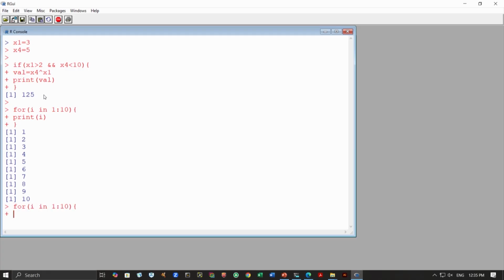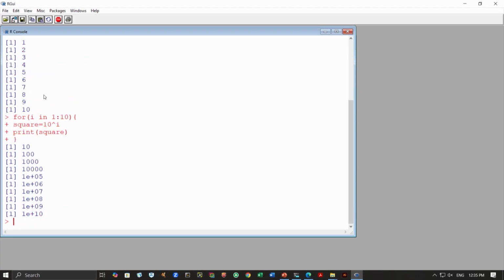Okay, you can write many more complex functions, right? So you can say you take square, print square. You say 10 to the power I, and print. So here you can calculate 10 to the power I as well. This will calculate 10 to the power 1, 10 to the power 2, etc., etc. So this is how the for function works.